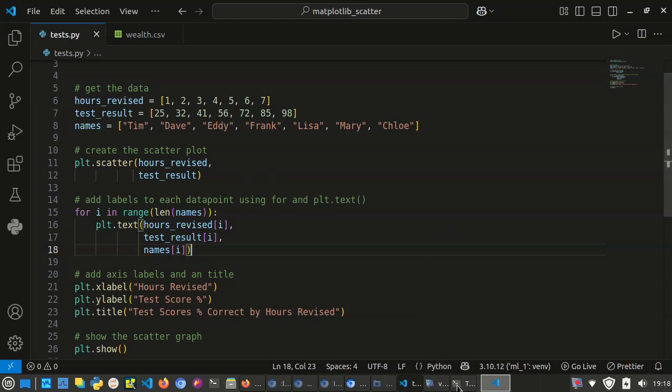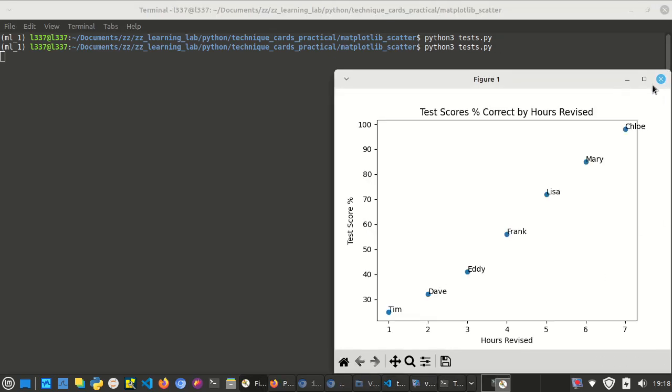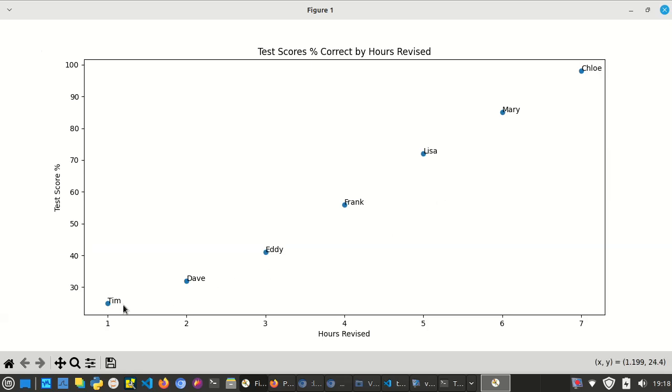Let's see if that is now as we expect it to be. And yeah, looks good to me. Tim is down there, and Chloe's up there, and everybody in between. So now we've got that.